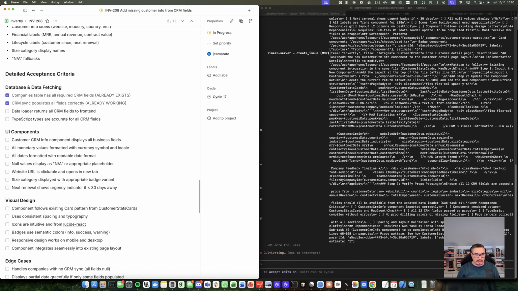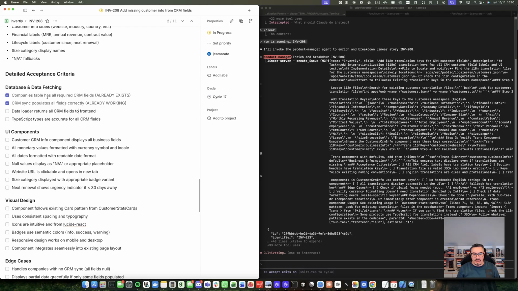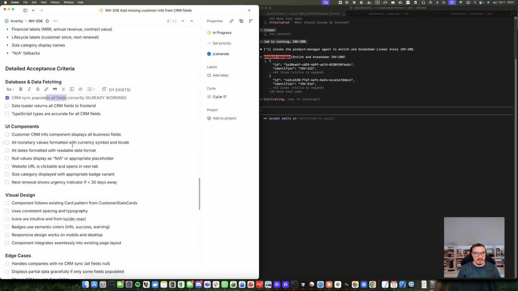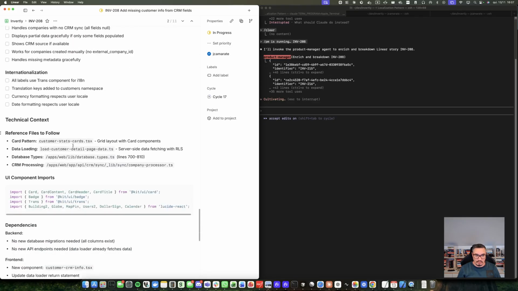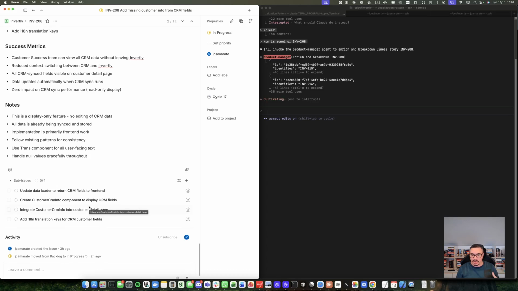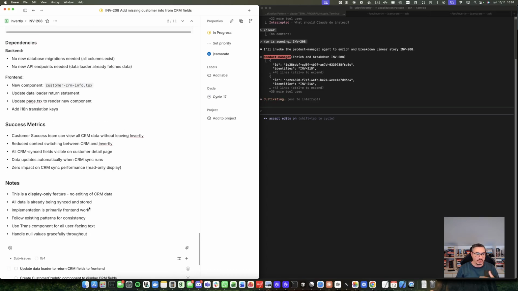And then you have the task definition, but then you also have the acceptance criteria. So for example, database and data fetching: because the agent has access to the code, he already knows that we have all of the required fields, and that the CRM sync populates all fields correctly, and so forth. He's also creating the subtasks. You can see there are already 4 subtasks, so he's working really fast.